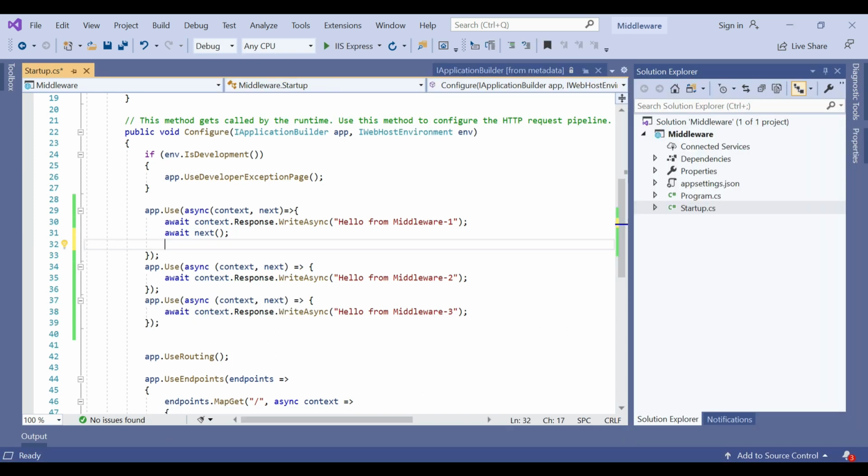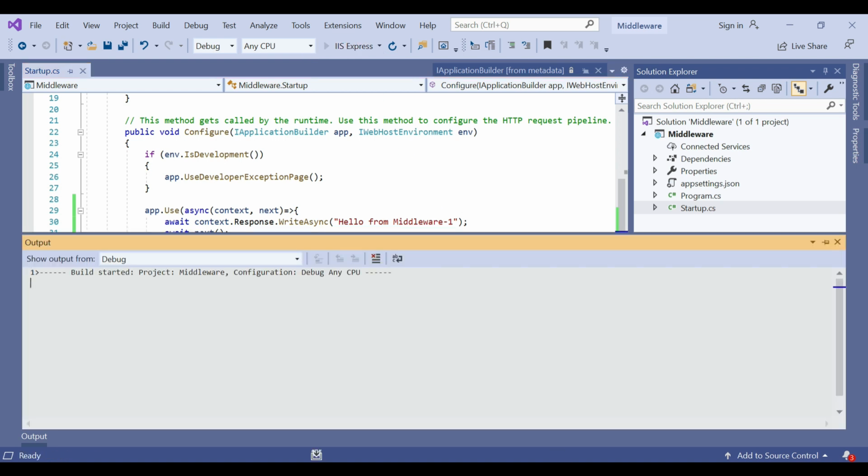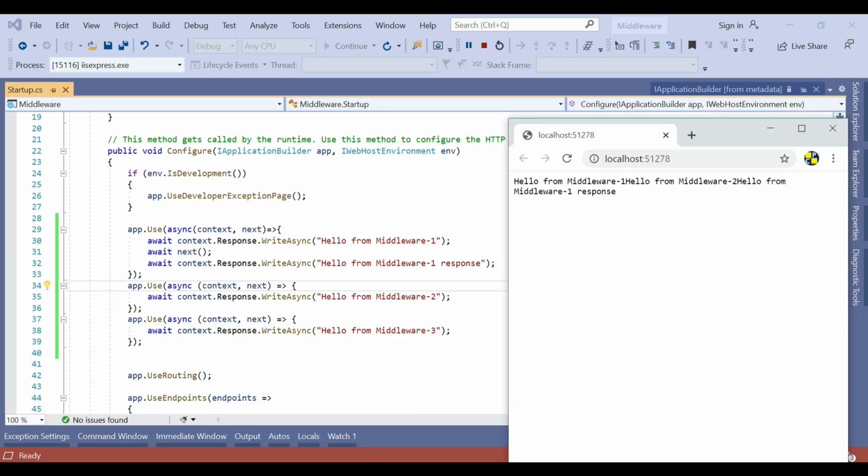Let's add another response after the next method. Let's name it response. Let's run the application and see the output. You can see here the result is printed as middleware 1, then middleware 2, then middleware 1 response. But the question is, in middleware 1 we have declared the response message, but why is middleware 2 called before the response message?